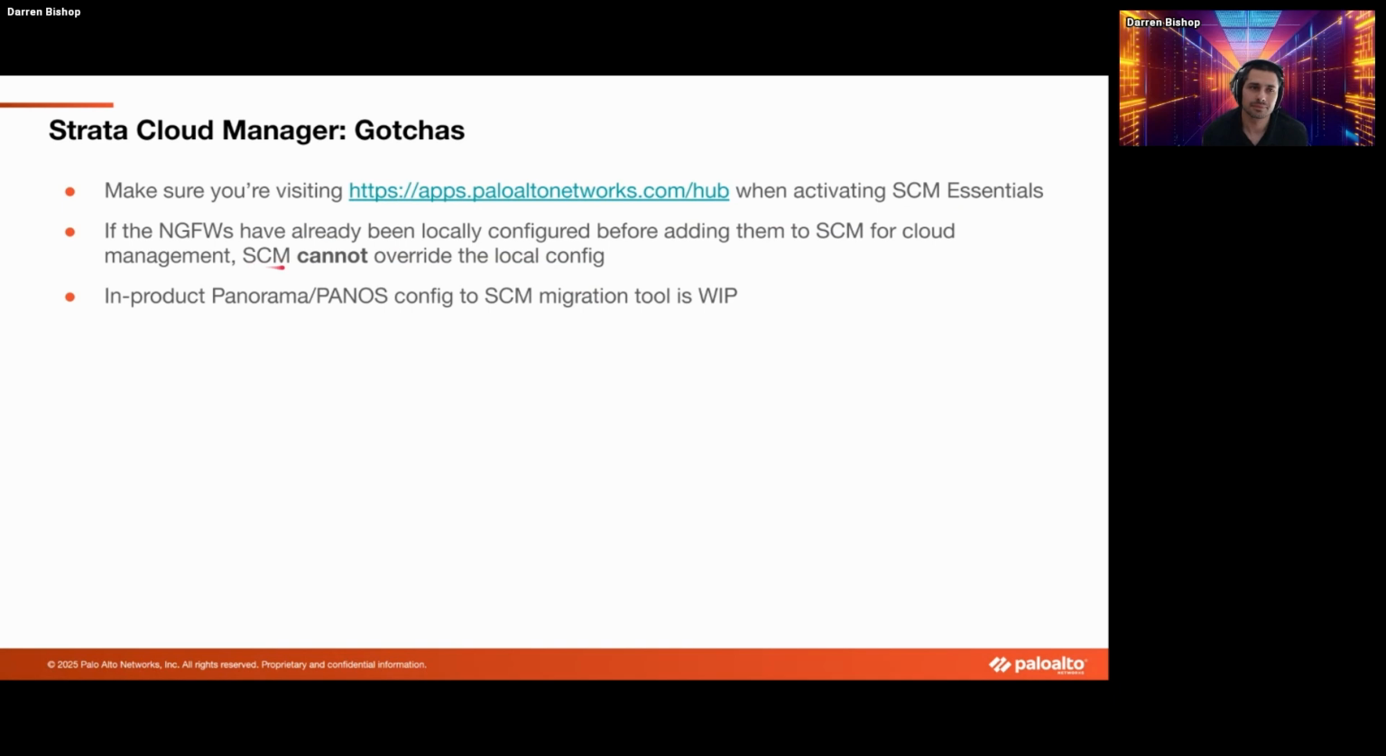Furthermore, a common question we get asked is that Strata Cloud Manager was designed with greenfield deployments in mind, but there has been a lot of interest for existing deployments as well. To answer the question of the firewall locally, what happens when I add them to SCM?